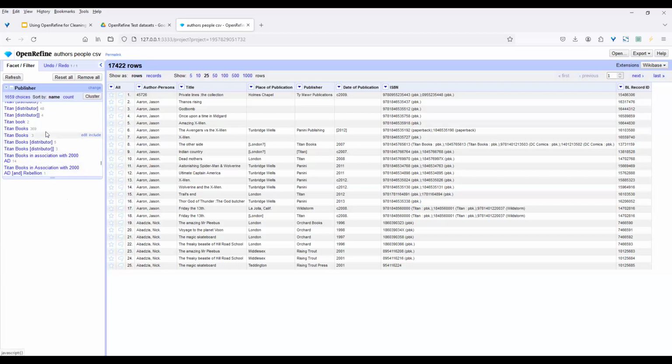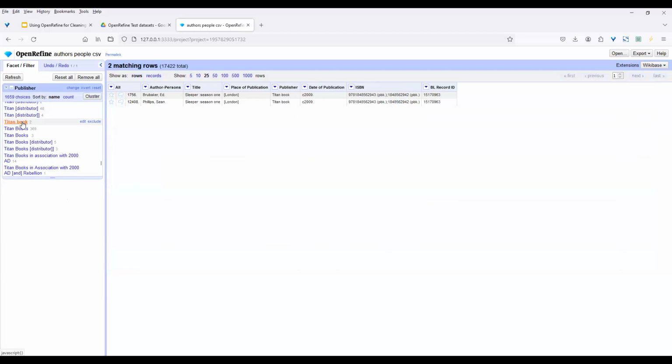Now, let's say we started cleaning up some of these. So let's say I'm going to do this one right here. If you click on that, by the way, it'll show you the 2 records for Titan Book. And you can take a look at this. That'll give you an idea.